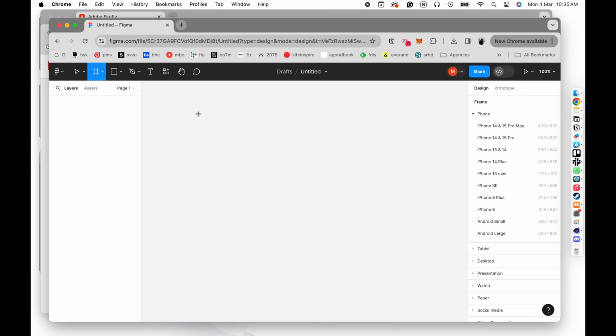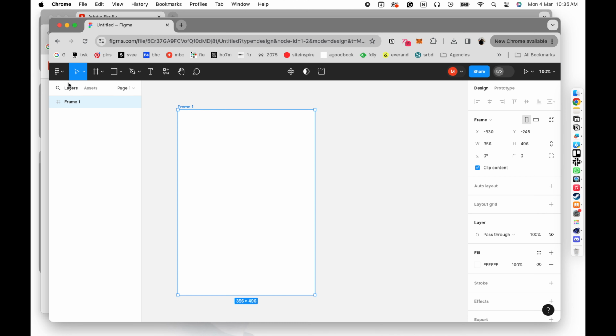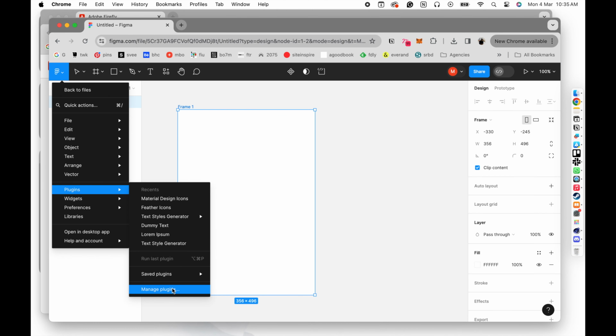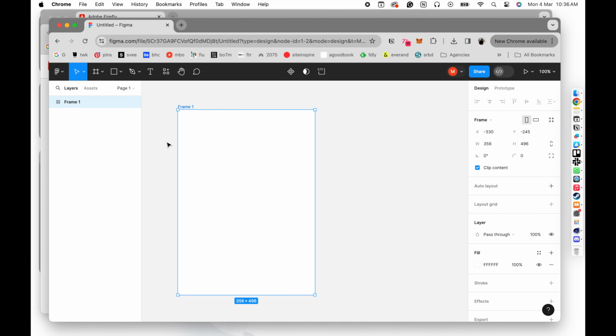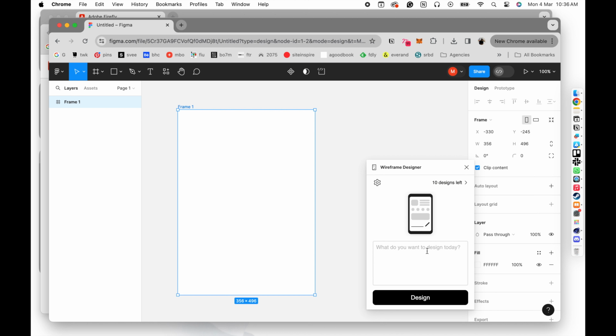So say I have a frame here, and I'm going to go to plugins, wireframe designer, and click on that. And I can just mention right here what it is that I want to design. So an OTT platform home screen which shows selected film thumbnails and a short description about the film.